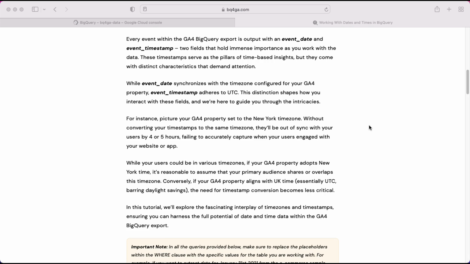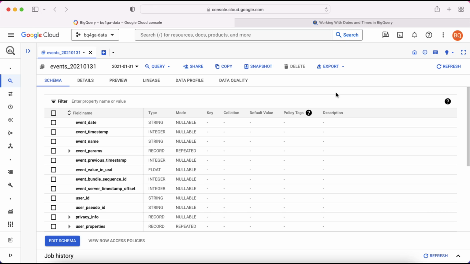So that's an important distinction to be aware of early on. If you want to compare data against the UI, then you need to make sure you're looking at the right days. And similarly, if you want to convert your data into different time zones, you need to be using the event timestamp field to do so. We can see here in the table schema that the event date is stored as a string and the event timestamp is stored as an integer. So neither of them are actually stored as a date type within the database.